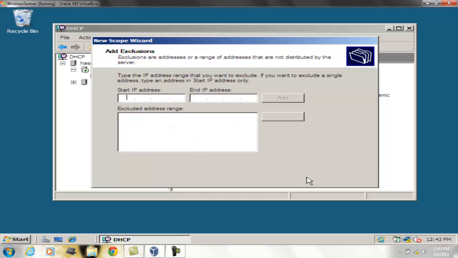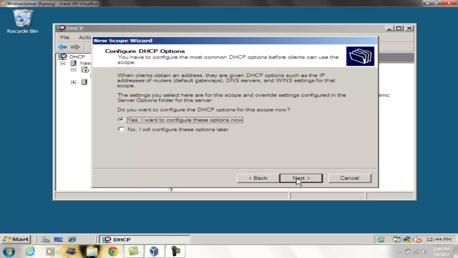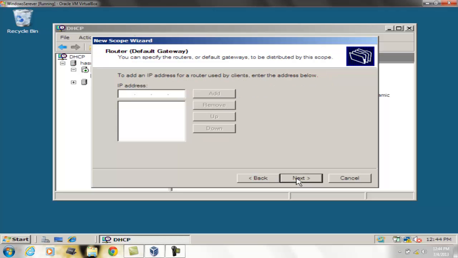I'll hit next now. And here we can create exclusions to this range of IP addresses, but I will not be creating any exclusions in this tutorial video. So I just hit the next button, and here is basically where we set the duration time of the IP addresses. I set my duration time for 2 minutes and hit next, and I'll leave this default. If I want to configure these options now, I'll hit next.